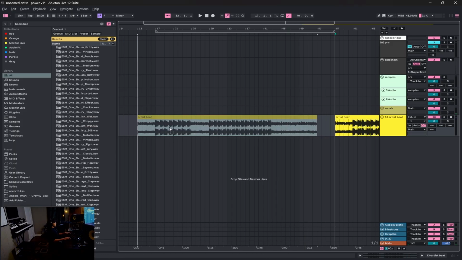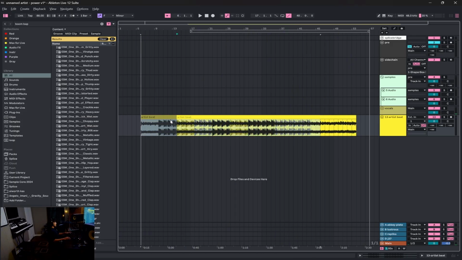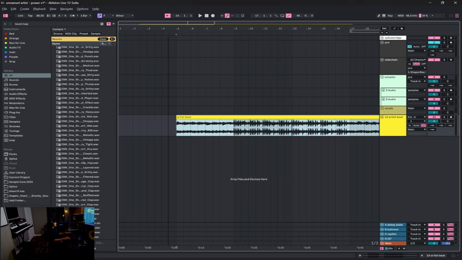I like to give a little bit of space at the beginning of the project. This is so whenever the artist gets here, I can press record, and they have a little bit of lead-up to the beat before everything starts.